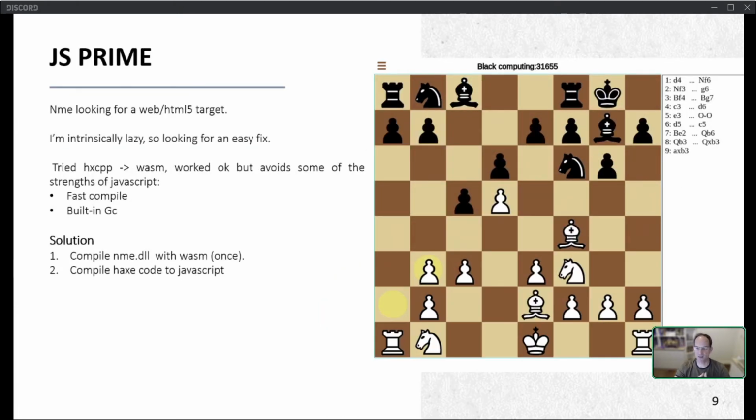So the next example here I have is one of JS Prime. When I was working on NME, I was looking for a web or HTML5 backend. I'm intrinsically lazy, so I was looking for an easy fix. I don't want to write a lot of new code. Ideally, the behavior would be very similar from the desktop and also the browser. I don't want to have two sets of bugs. I just want to have one set of bugs. There might be big bugs, but still only one set.